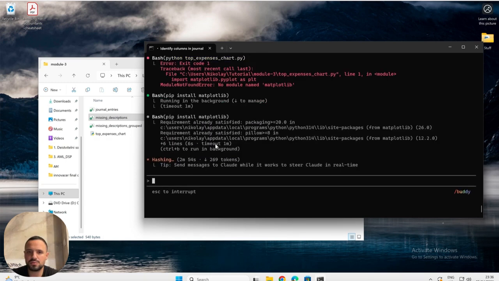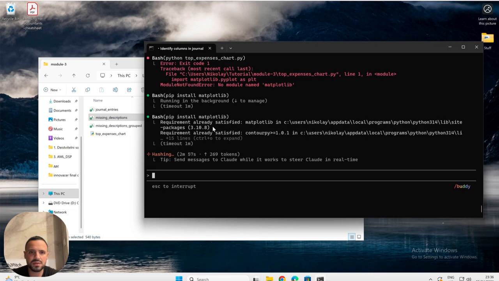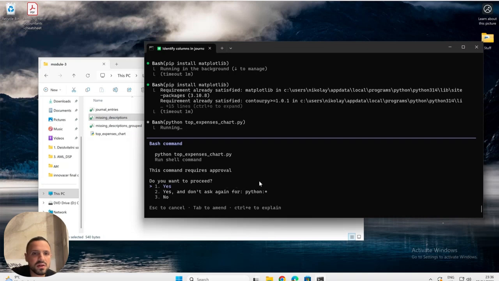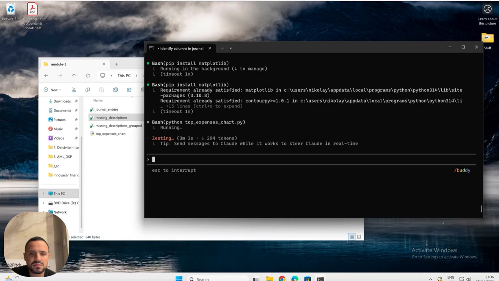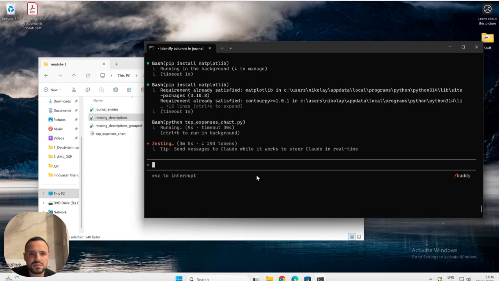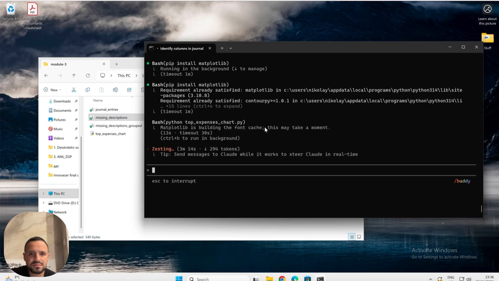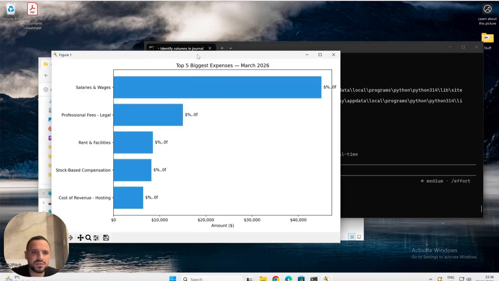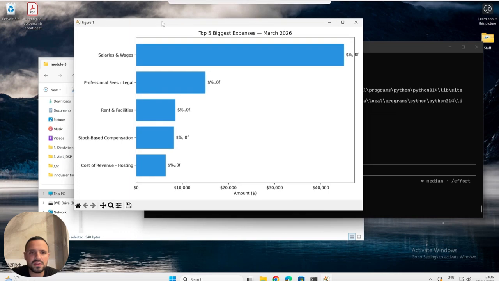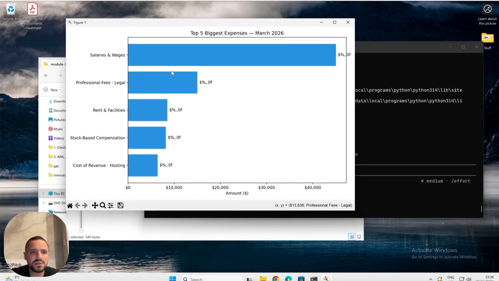So I'm not sure what happened here, but apparently it did not manage to execute it the first time, so we are pressing it again. Okay, now it should succeed. Okay, here we have the chart. So for some reason it did not install the library successfully initially, but then it did. And here we have the chart.